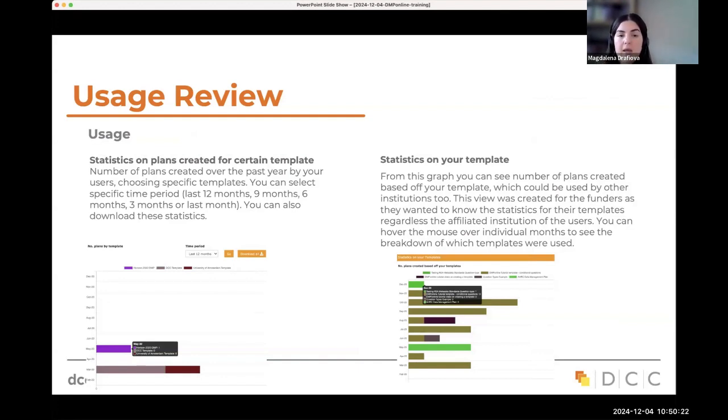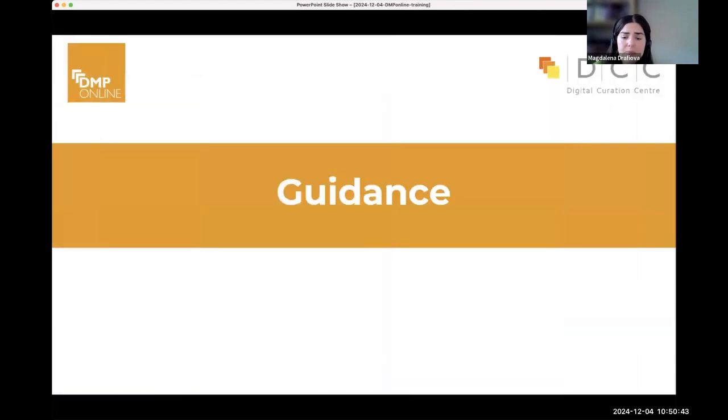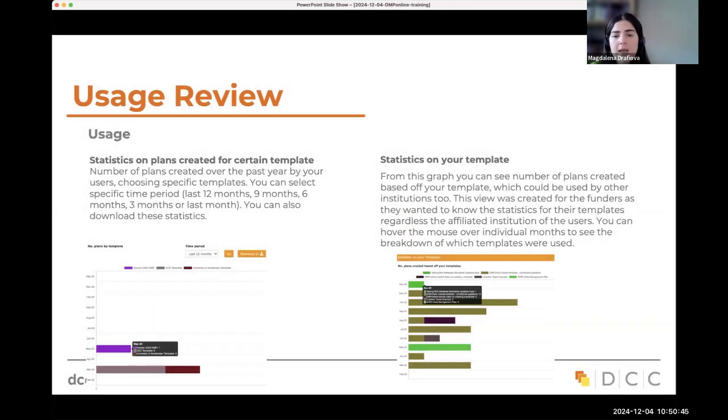So again, if you want to get specific statistics for the last 12, 9, 6, or 3 months, or the past month, which is the time period you can currently work with, you would also be able to see each template being used by your researchers. And again, you can download all of these as well. And you can also just get the statistics on your specific template as well.